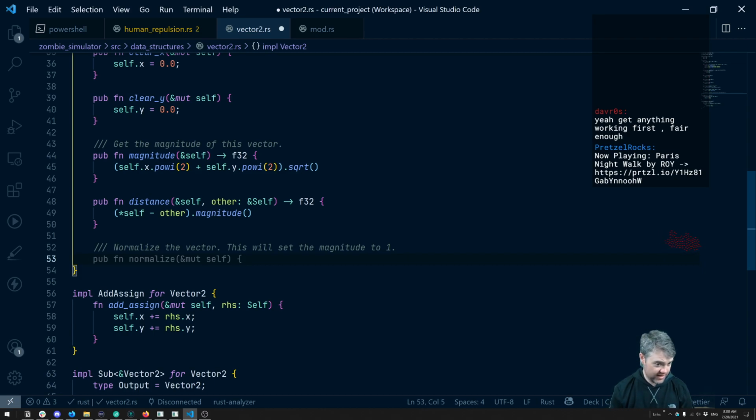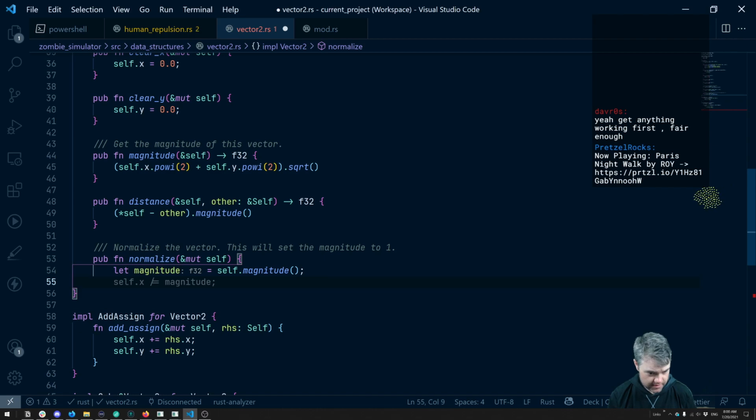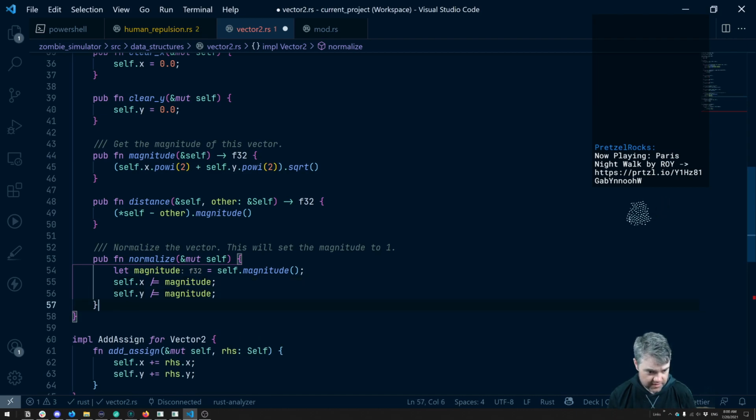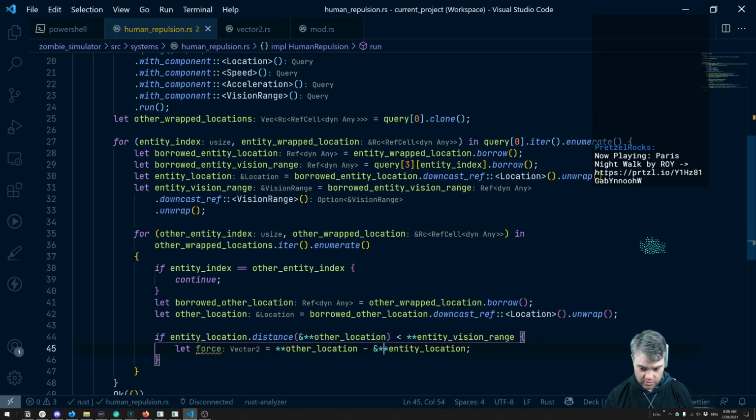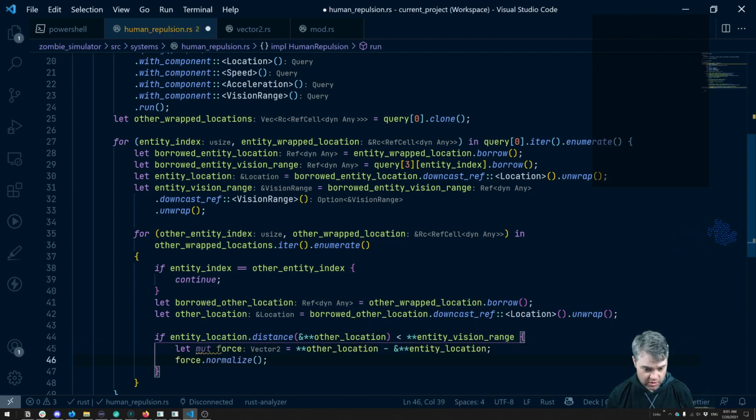Okay, so can you figure this out? Okay, mut self, yes. Let magnitude equal self magnitude. Sure. Self.x divide-equals by magnitude. Yeah, that's correct. Self.y. Okay, awesome. You figured it out. So now we can normalize this. So you need to be mutable. So now I can do force.normalize.